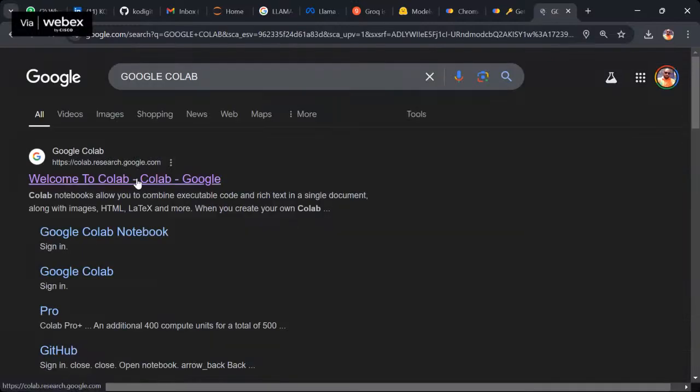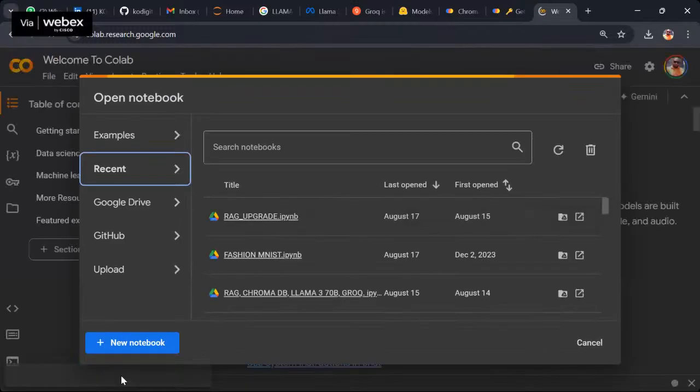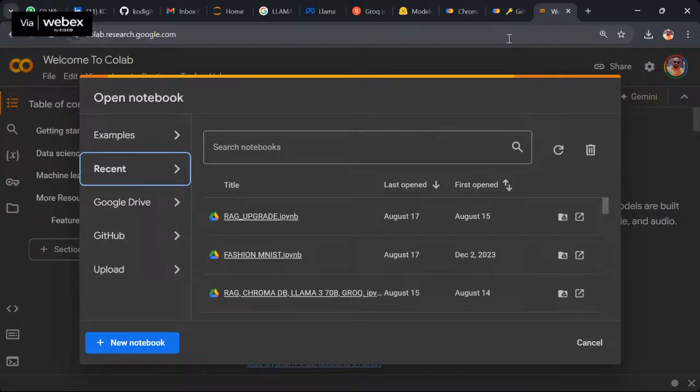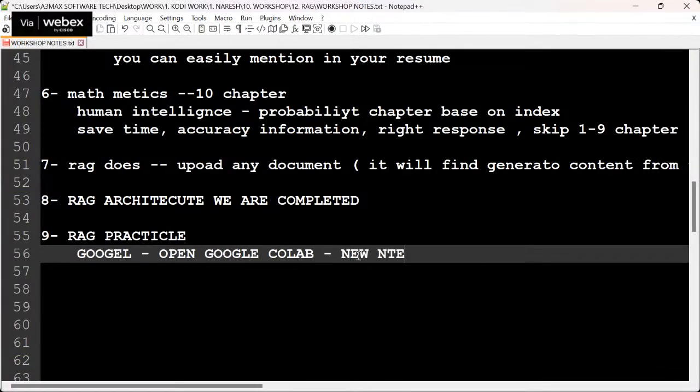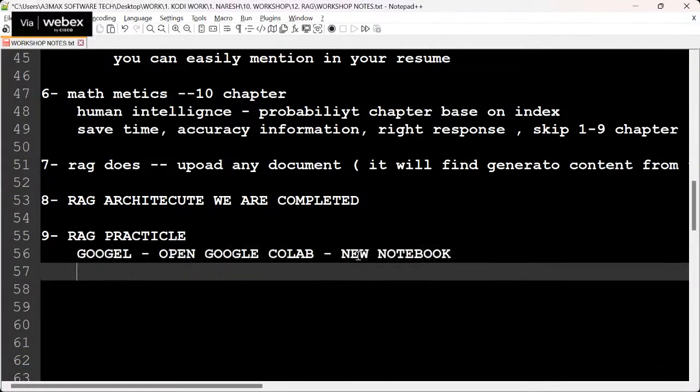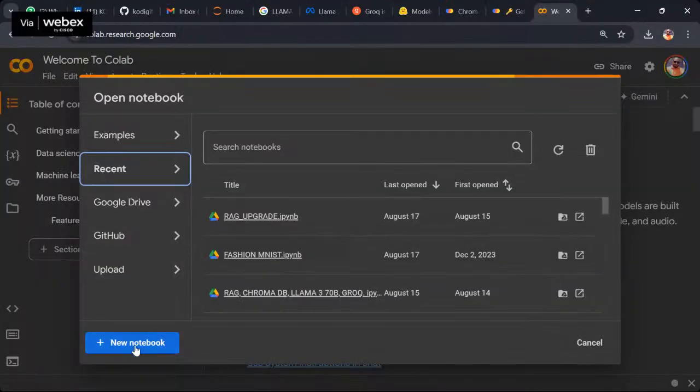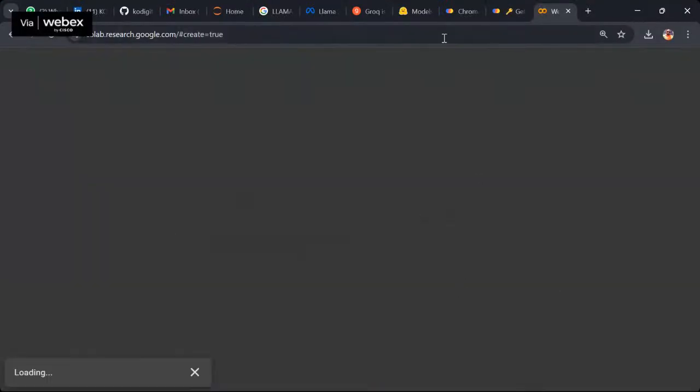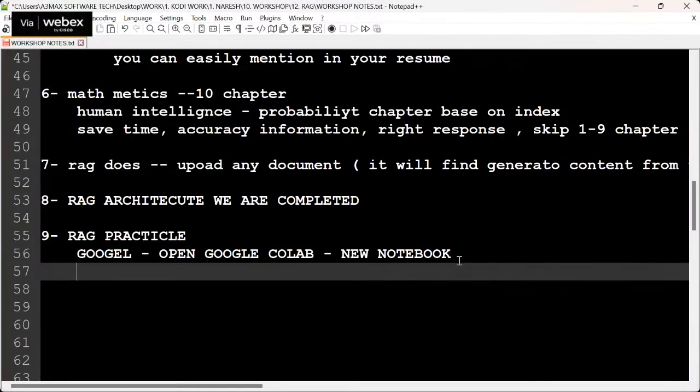Just go here and welcome to Google Colab, guys. Just go and enter. Do you see what I've done? Very simple. Go to Google and Google Colab and then click new notebook. The first step is new notebook. Let's open a new notebook. So this is the new notebook we opened.